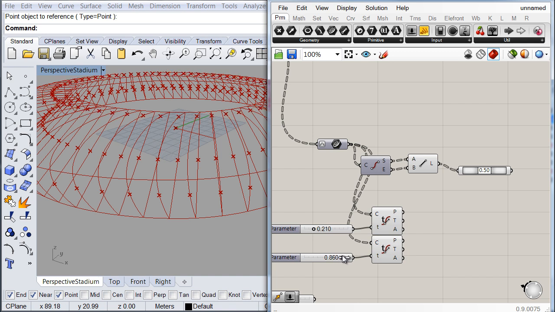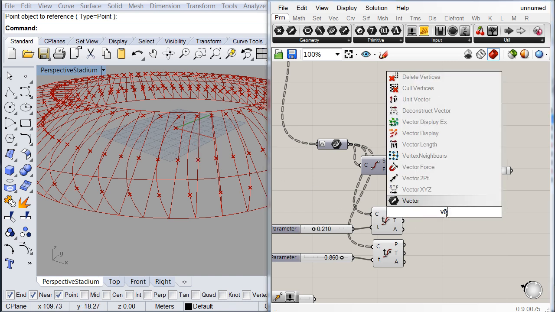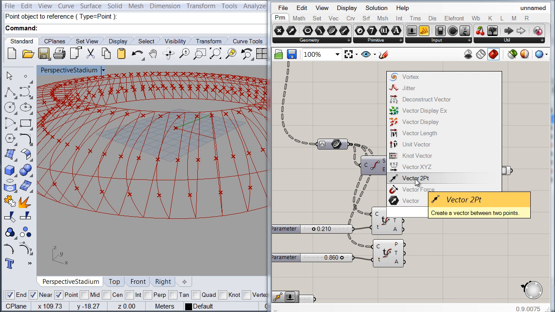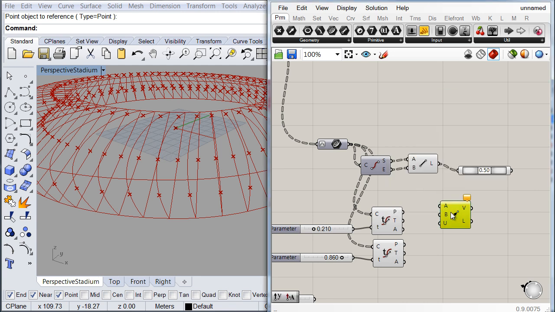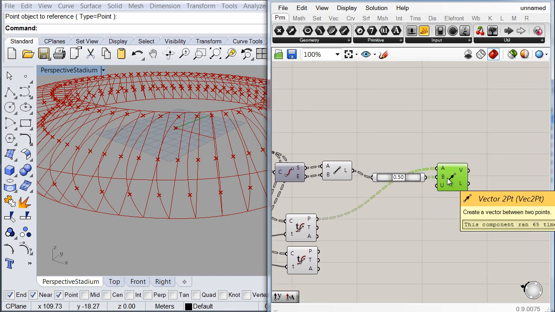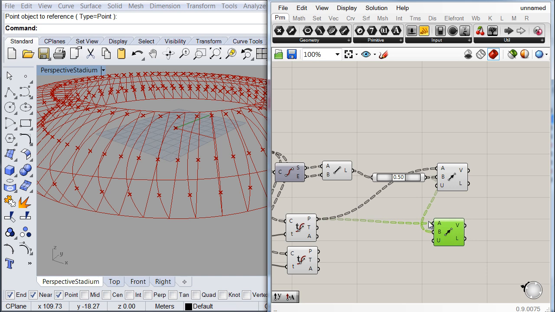Okay, so the next step is to create a vector that goes from these points up to our middle line point. So what we can do to create this is to call a 2-point vector component. Then I want the start point of my vector to be these points that I have over here, and the end of it I want it to be the middle point that I have over here. So then I'm going to go ahead and do the same for the other one.